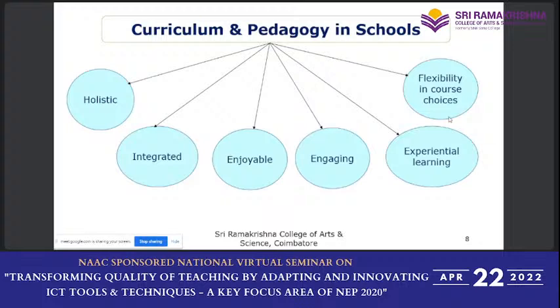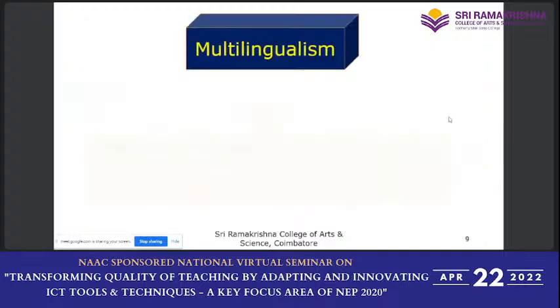Remember this. But then choice-based was not implemented in its true spirit. Only for namesake, naam ke vaste, it was implemented, and that flexibility only remained a dream as far as higher education is concerned. I don't say all states. I would say majority states were not able to implement that flexibility in course choices. Integrated, yes, all those points that you are already part of.